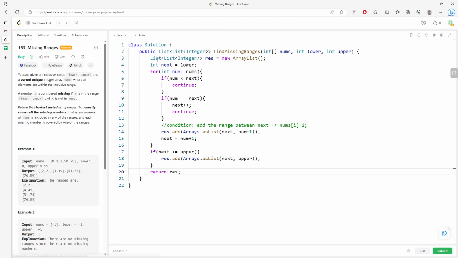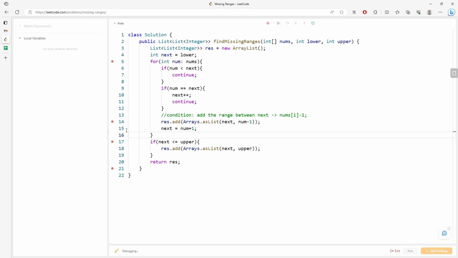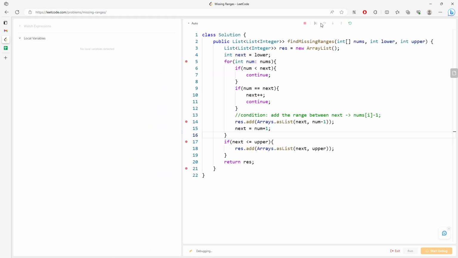So the time and space are straightforward. The space is O(n), depending on the length of the nums array, and the time is O(n), right? So this will be the solution. I'm going to pause, and then just run the debug, and you can pause the video if you're confused. Everything should be easy.